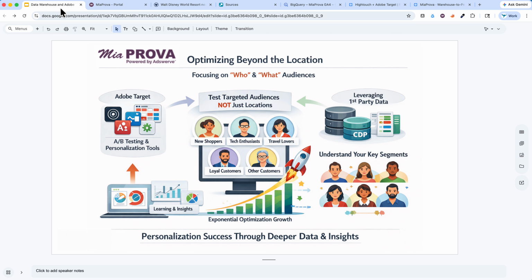Or Mia Prova customers are relatively new and they want to leverage Mia Prova and Mia Prova's journey framework to get to that level, to be able to have dozens of tests running at any point in time to different audiences that are going on to the site.